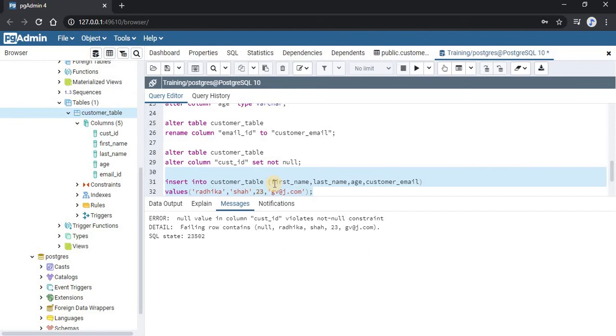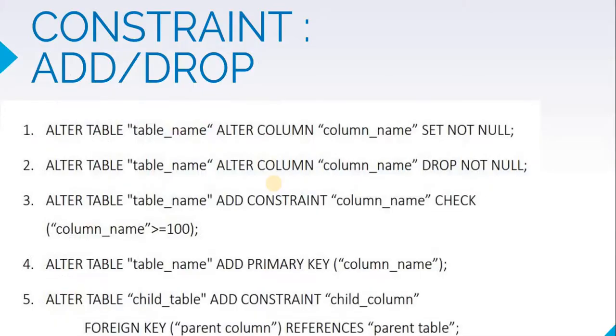So let us go and check the syntax first. Here we will first write ALTER TABLE, table name, then we will write ALTER COLUMN. We provide the column name from which we want to remove our constraint, and after that, instead of SET we will write DROP, and then the constraint name, which is NOT NULL. So this will drop the constraint of not null.